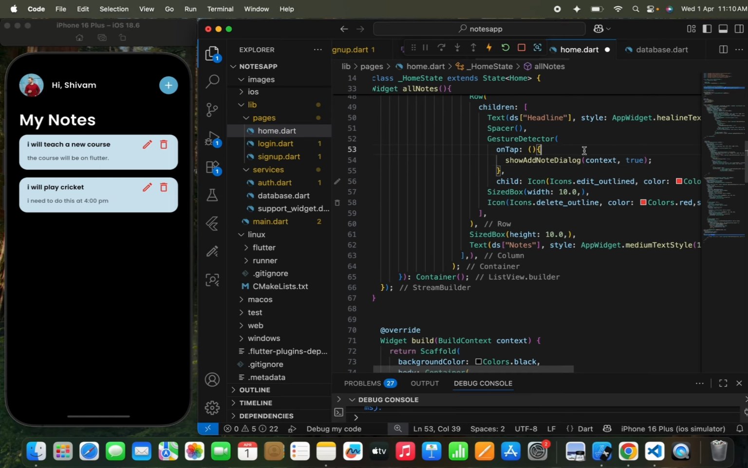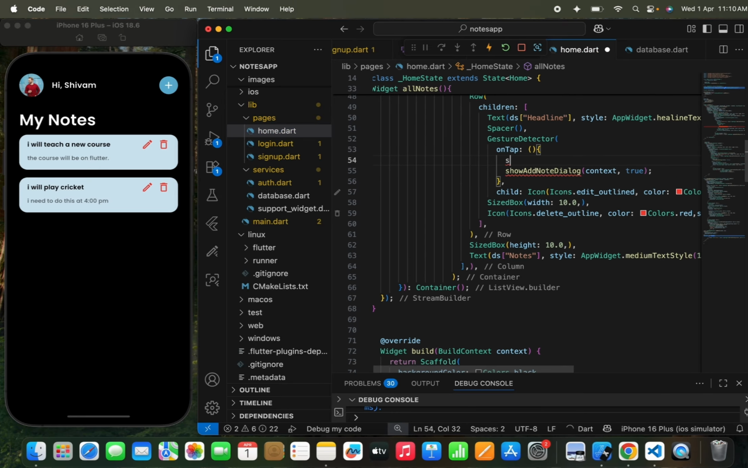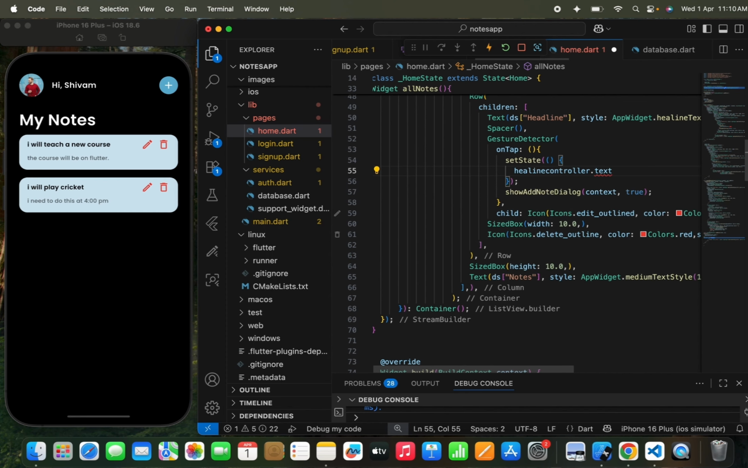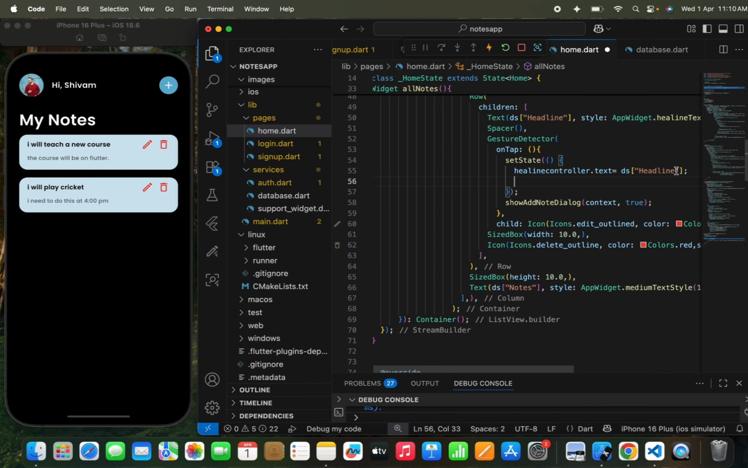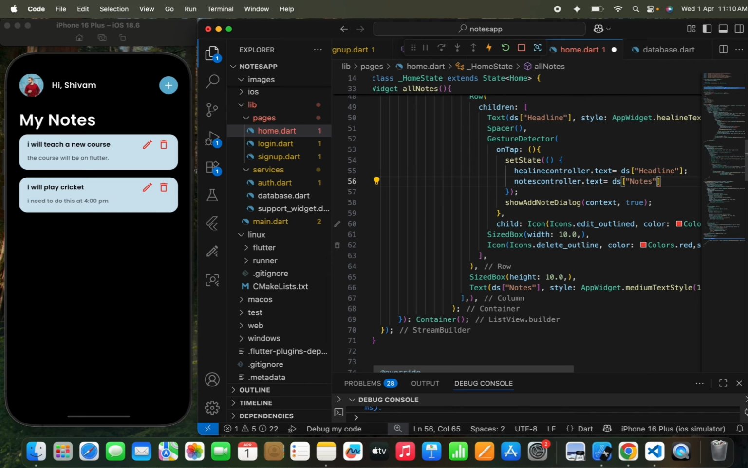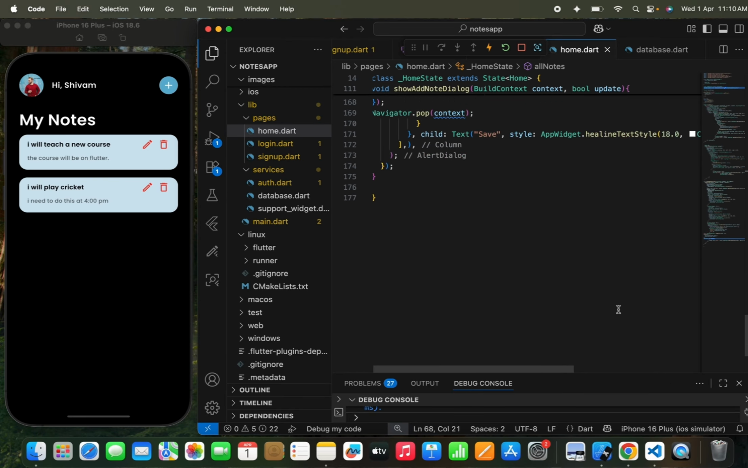Okay, and we need to store these two things over here. So in the setState, what I'm going to do is write headlineController.text equals, and we are going to store the ds headline. So let's copy this and directly paste it over here. Okay, this is for the headline. We just need to write notesController.text equals ds, and let's call our notes field. Okay, so this is how we need to do this. Once we store that, then we are going to call this, right? Now once we do this, let's see how it's going to appear.